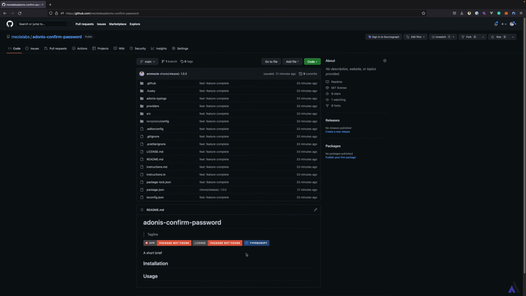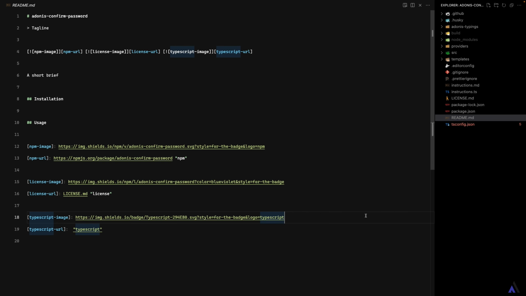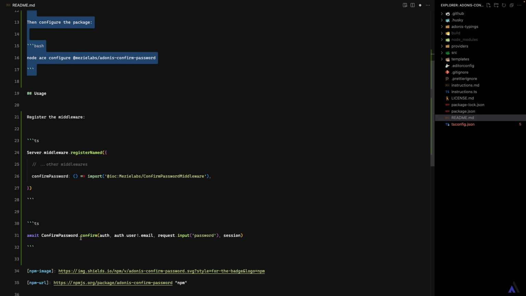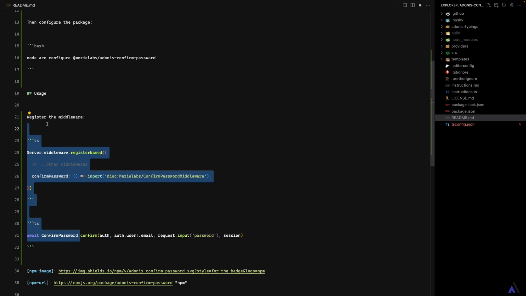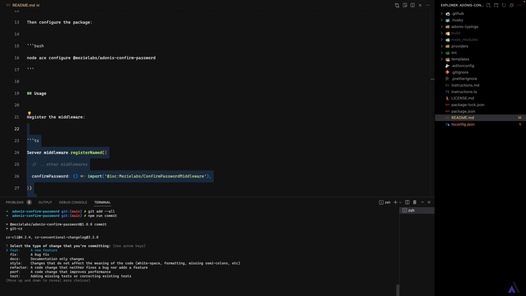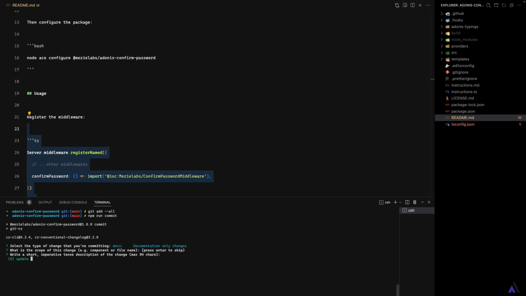Next, let's update the README, and I'm going to paste in its content. So I have added the installation and configuration steps as well as the usage. Though it is not very elaborate, it will do for now. I'm going to save the file and commit it. For this, I'm going to select docs. Then the commit message will be update README.